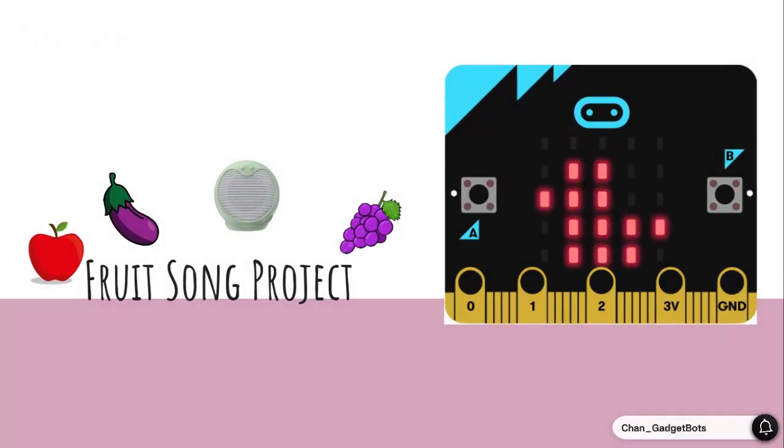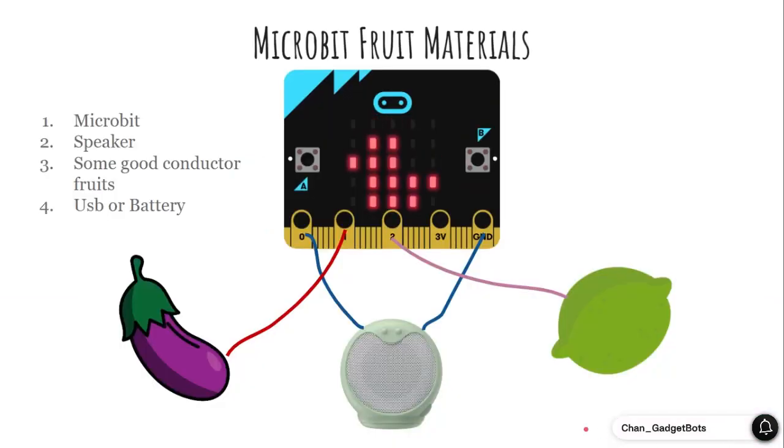In this video, we're gonna do a fruit sound project with microbit. This is how our assembly will look like. We're gonna connect a speaker and fruits to the microbit. I use eggplant and lime here. Besides the fruits I have used, you can use several other fruits that contain electricity to some extent, for example, apples and oranges.